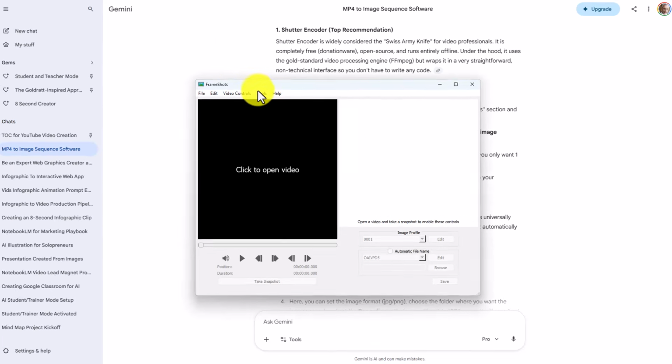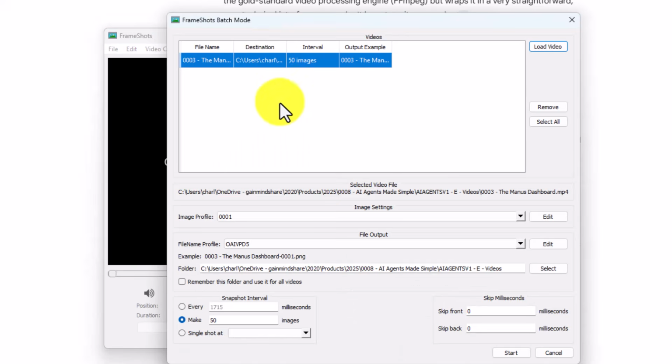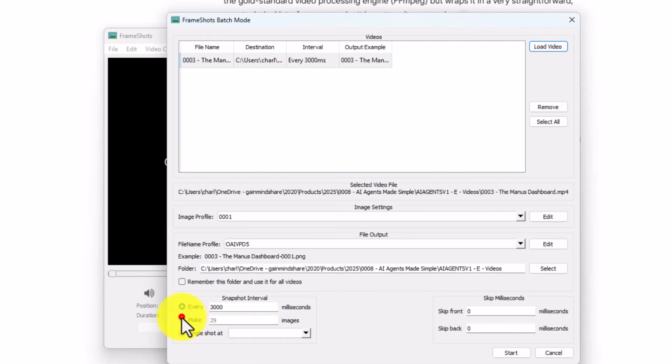There's an older application called Frameshots that will undertake this same process. So we're going to go into batch mode. We're going to take the video that we want to remake. Now, in this case, we're going to break the video into 50 different images. We could do it based on timing. We're going to do it based on 50 images, and we're going to produce the images at equal intervals.